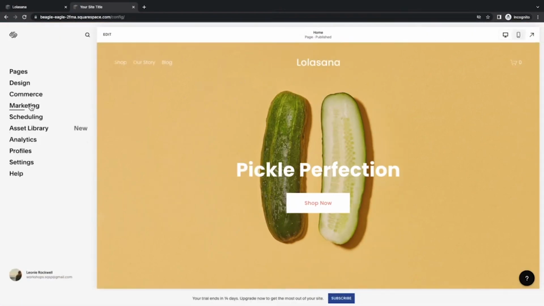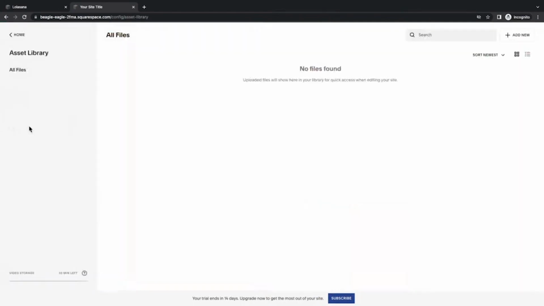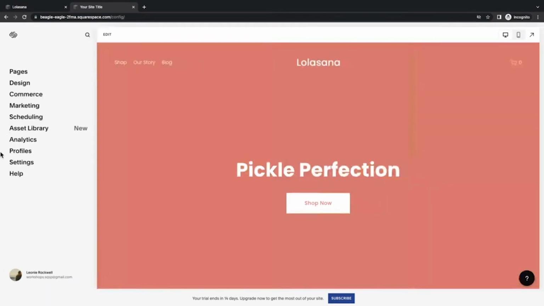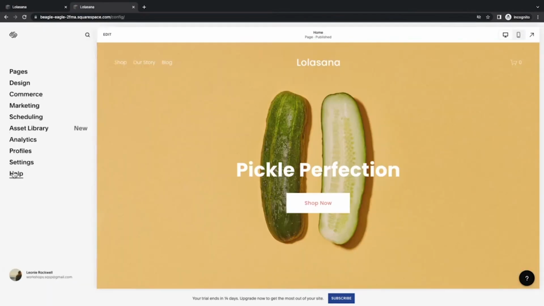The Asset Library panel of the home menu is where you can get quick access to all assets like files and photos that you've added to your site. You can add new assets directly here, and you can also delete them and manage existing assets as well from this panel. The last panel I have in the home menu is Help.